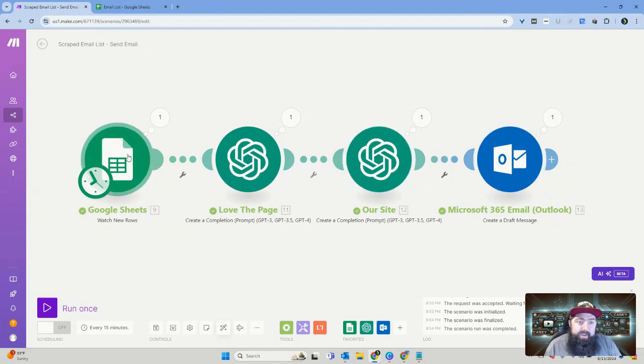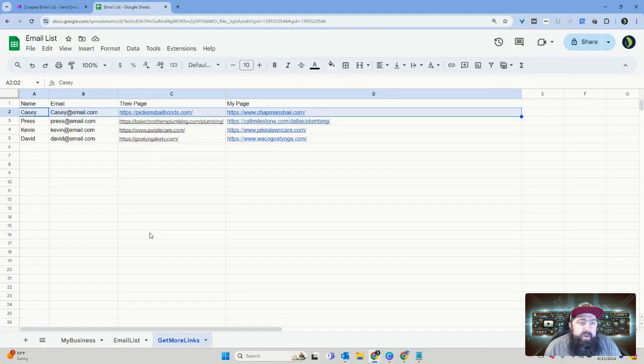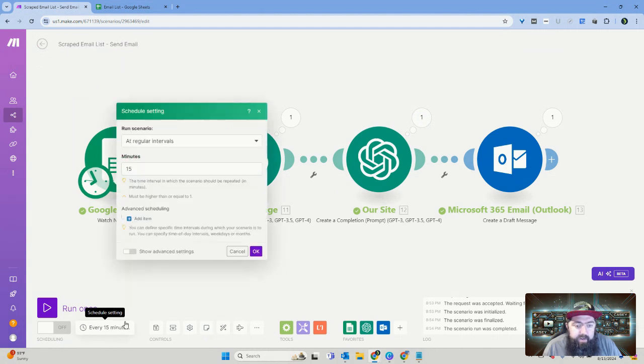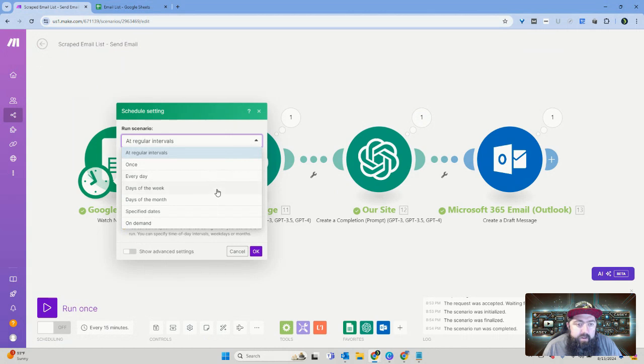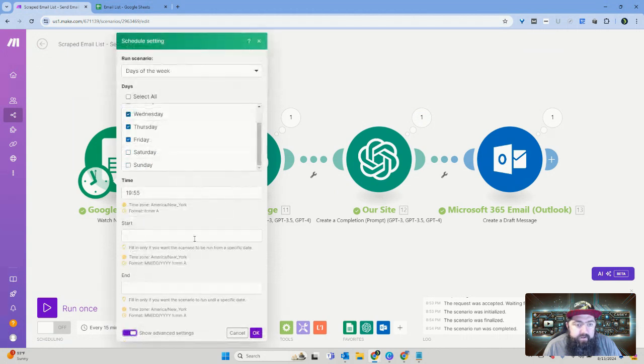So now that we have this set up and functioning right, let's say you have a list of 1,000 emails, but you don't want to come off as spammy and start getting blocked by the search engines or the mail servers. So what we're going to do is set this to run at very specific times. We want to run days of the week, so Monday, Tuesday, Wednesday, Thursday, Friday. And we're going to show advanced settings.